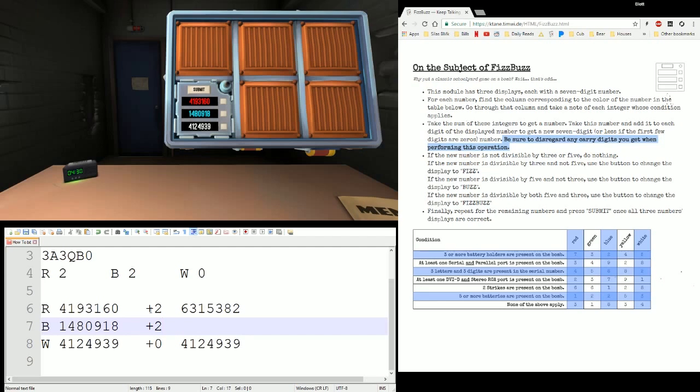For this one, add 2. 1 and 2 is 3, 4 and 2 is 6, 8 and 2 is 10, keep the 0. 0 and 2 is 2, 9 and 2 is 11, keep the 1, 1 and 2 is 3, 8 and 2 is 10, and there's my numbers.